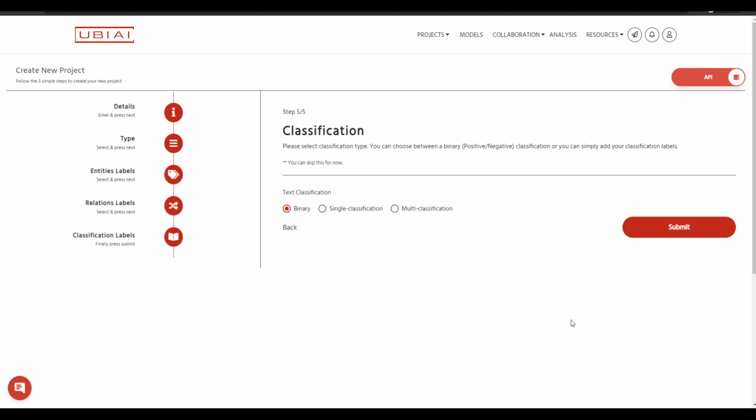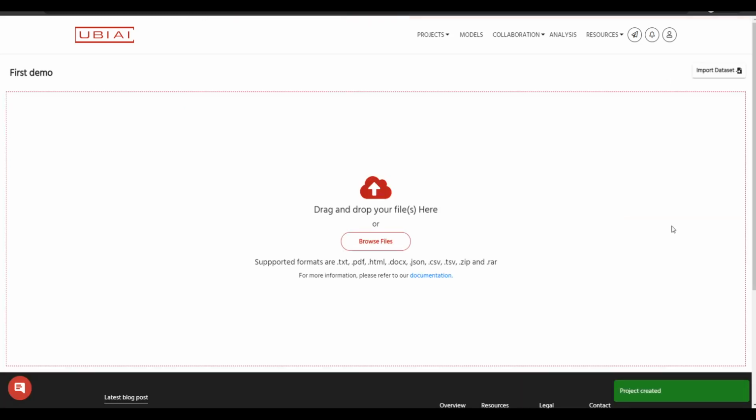So we hit next, and the final task that UBI supports is classification. So you can classify the whole document. Is this document talking about like a hardware job description, or is it a research, or is it a software job description in this case? So you can add multi-classification or binary positive or negative. We don't have to fill this out for now, we can submit.